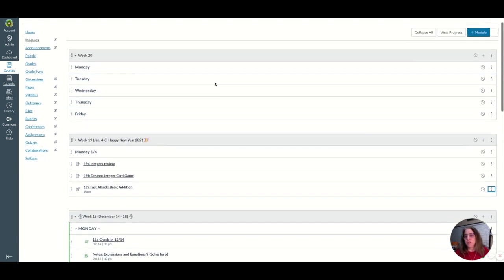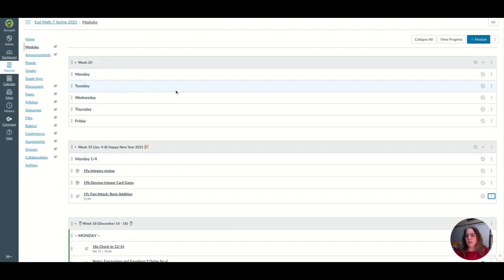You will also notice in my menu bar, students cannot access assignments, discussions, quizzes, except through modules.